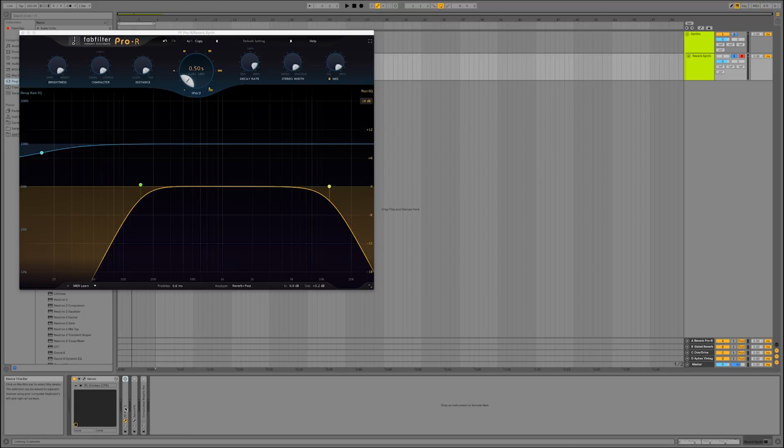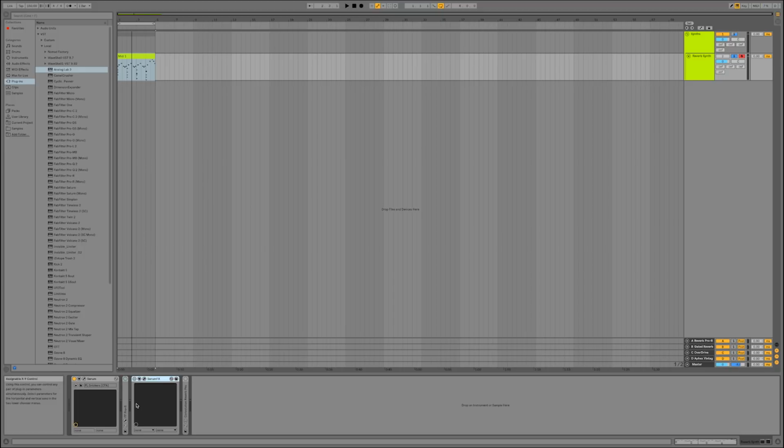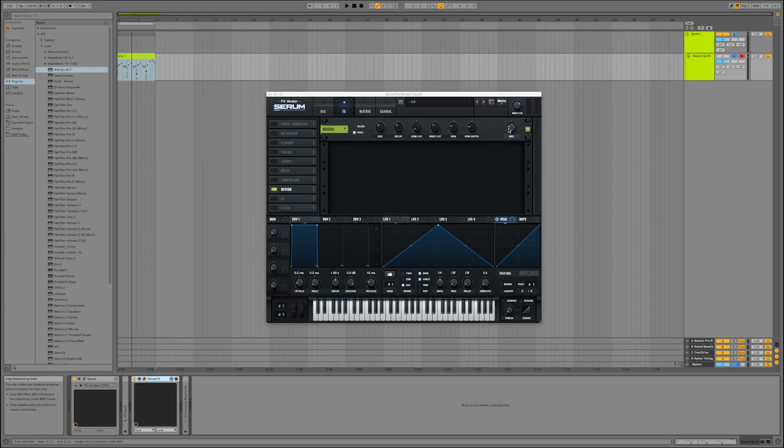So we'll table the Pro R for now, and we'll jump to the Serum FX reverb. And we're gonna do a similar technique. We're gonna turn the mix all the way up. For this one, we're gonna turn the size all the way down, and we're gonna turn the decay to probably about 1.5 seconds. And I'll bump that low cut up and turn the spin rate and spin depth all the way down. So now this is what we have.